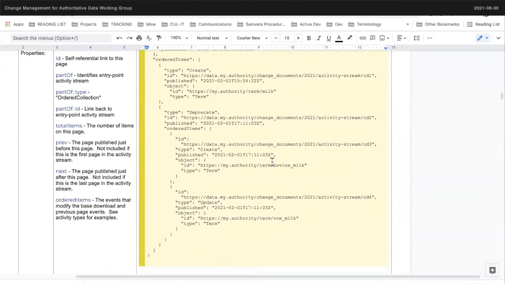Frequently, there'd be a whole bunch of activities on any given page, and I just did 2 to keep the example small. So I've got a create activity and a deprecate activity, and you will see that they are ordered items, and they're ordered because you are expected to start at the top and process them down so that if something needs to be created before it's referenced somewhere else, it will exist.